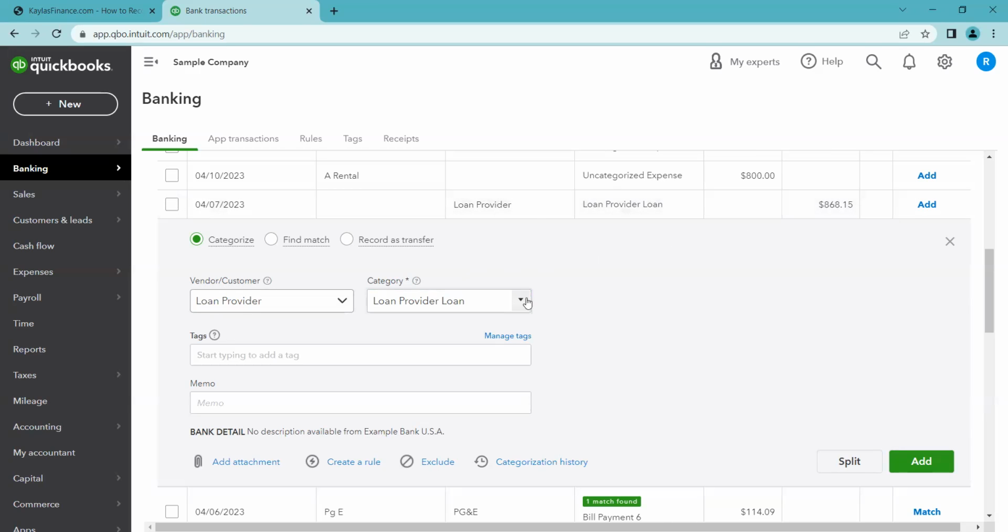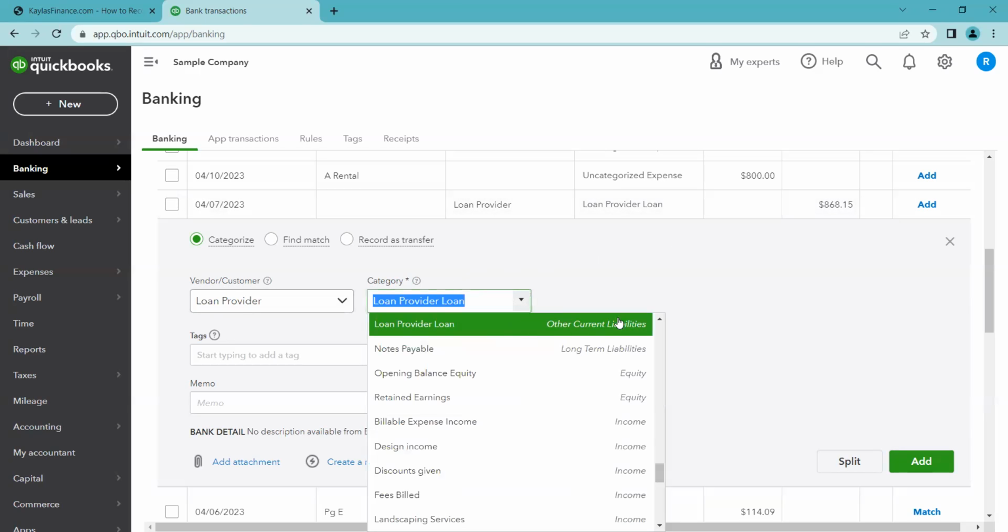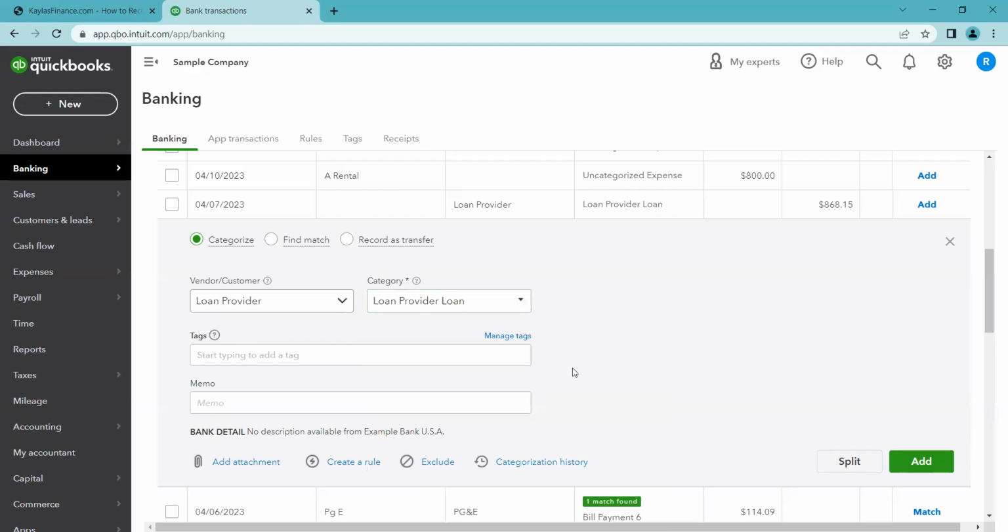We're going to record it to this loan, and it should say liabilities on the right side. It shouldn't say income or expense. It shouldn't say anything else but liabilities. All right, you can always put a memo, put any notes you need to make about this loan, and we'll click add.